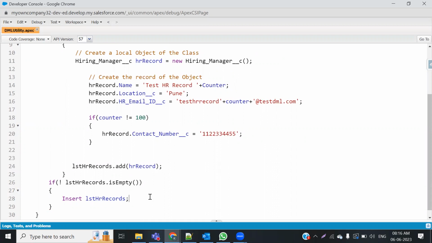When I say committed, it means whatever the operation is. If you are inserting, I will say inserted. If you are updating, I'll say updated, deleted, merged, undeleted. So either the complete set of records is committed or it is rolled back.